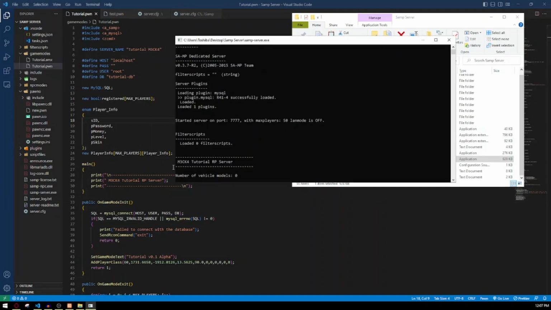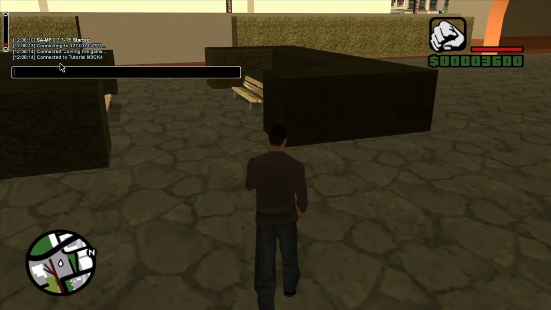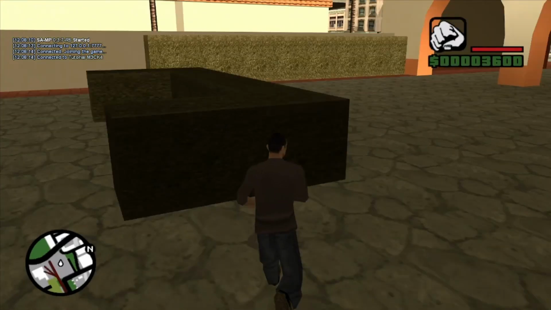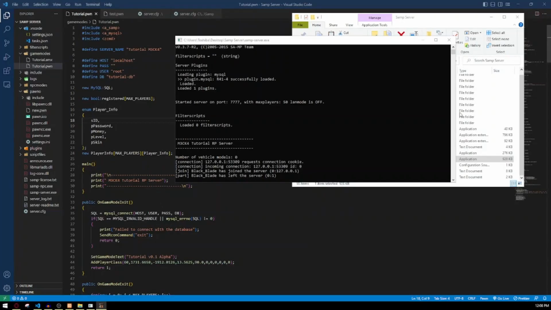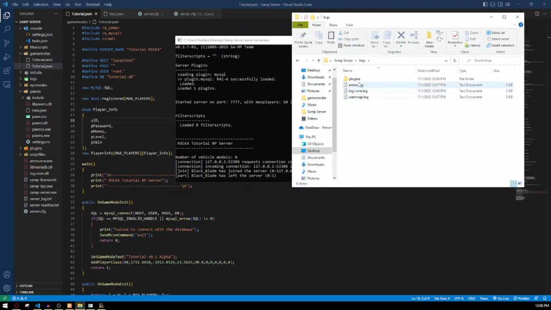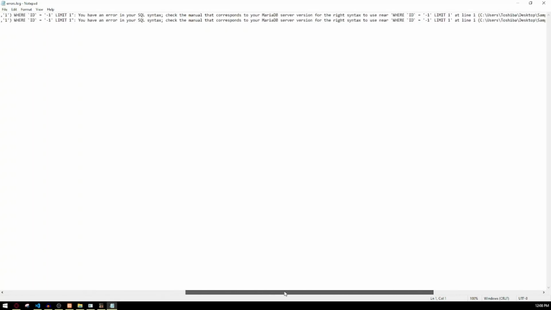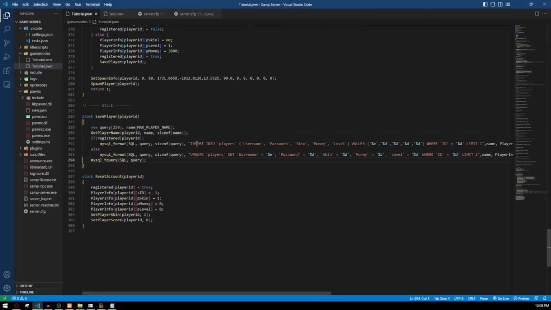After you have started the server, you can join it now. Okay, as you can see, I have spawned. I didn't get the message that said that it's loaded, because it's my first time joining the server. So if we quit the server and check the logs, errors, it does bring errors. So let's see what the error is. Okay, the ID is -1 and it's at 294. Let's see, 294. Okay, it's the save player.